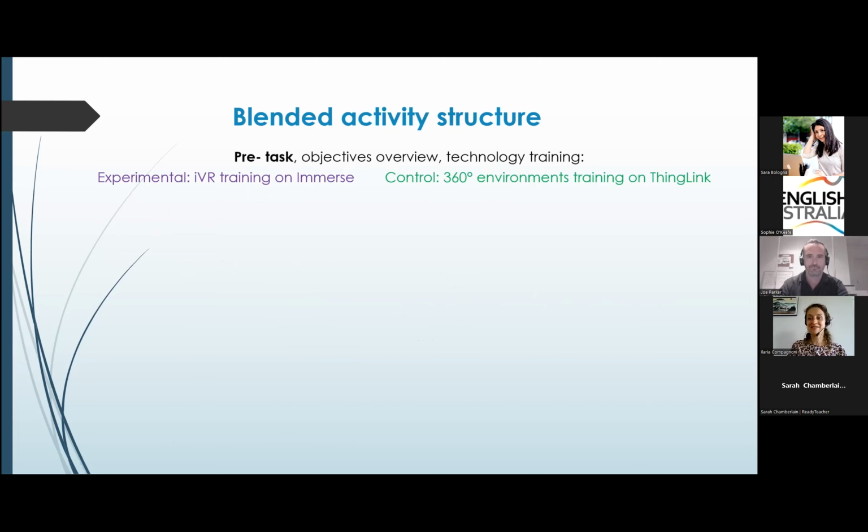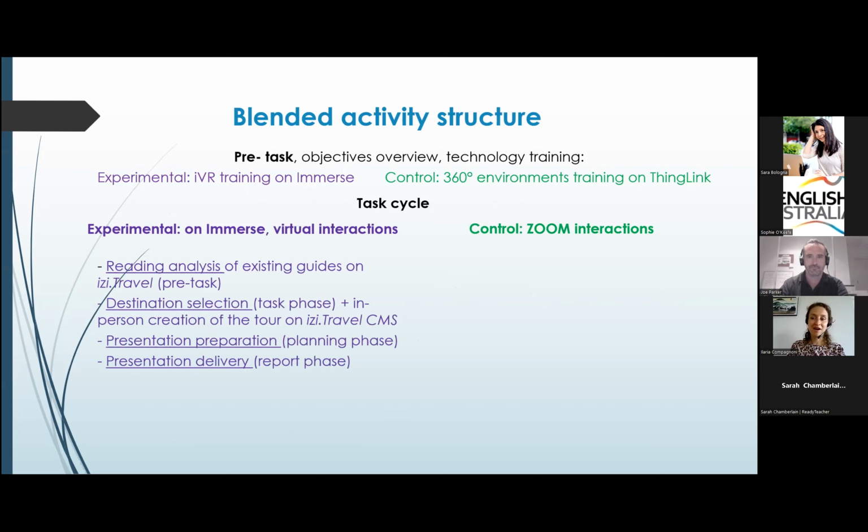Now, the activity structure is going to be blended. Students will first be trained on technology. They will be involved in a task cycle consisting of reading an existing text, selecting destinations, and doing presentations.